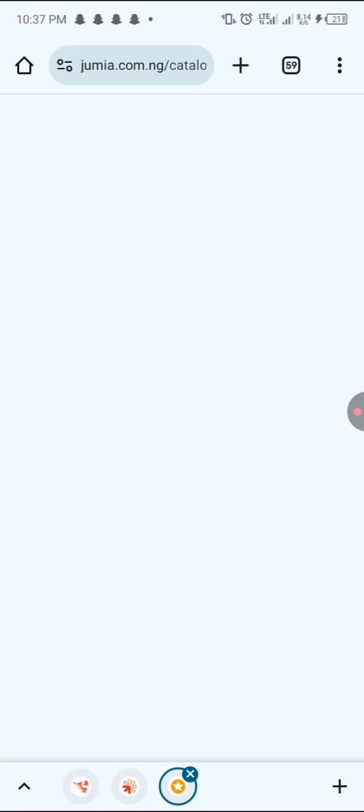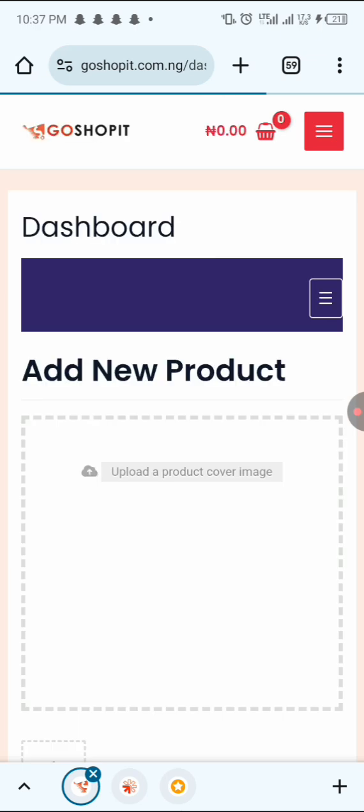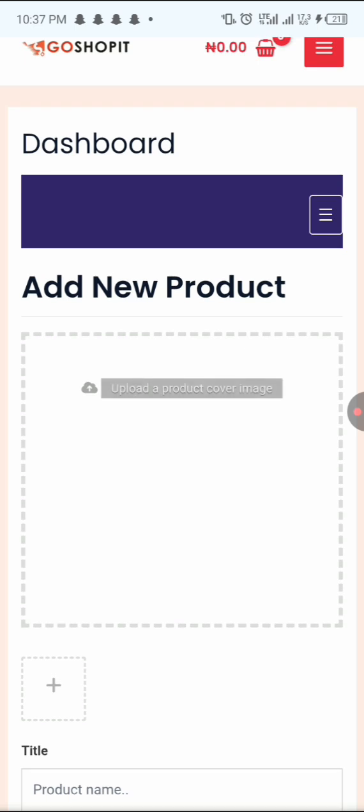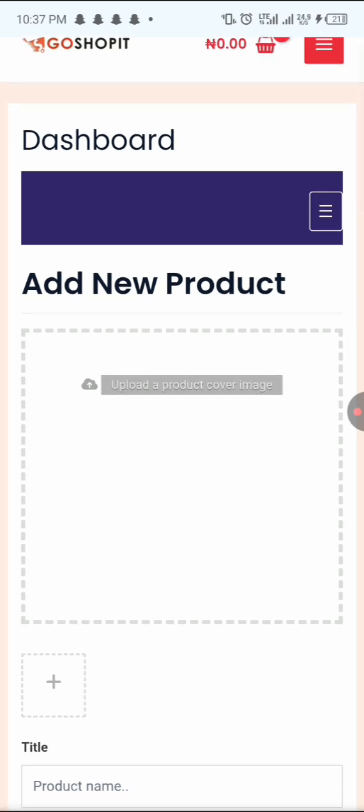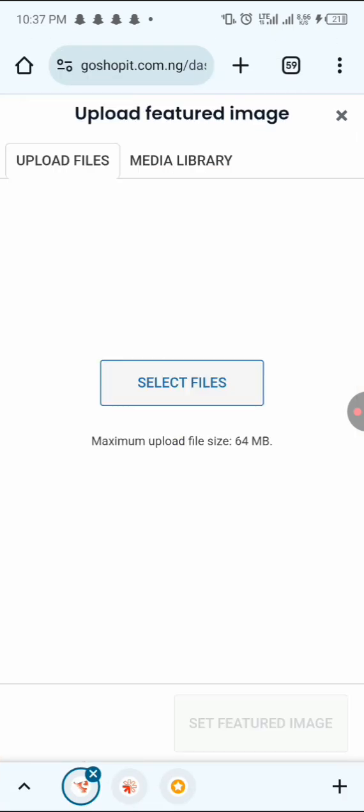Once you're done copying it, go back to your store dashboard. To upload the product, we just download the image and copy the title also with the description. So firstly, you are going to be uploading the cover image, which is just a single image. That is the image that will be displayed to the user. The first image, that's the cover image.